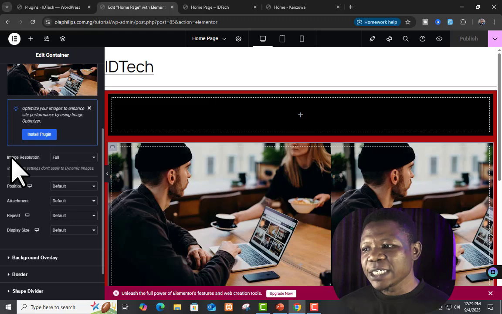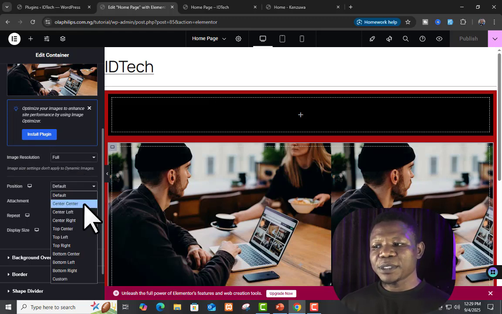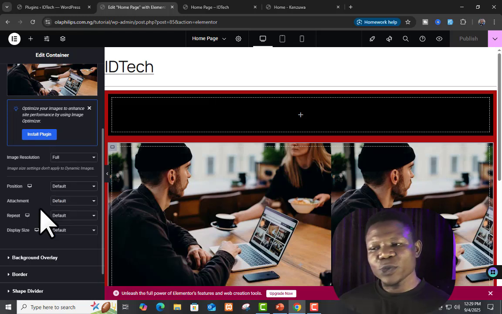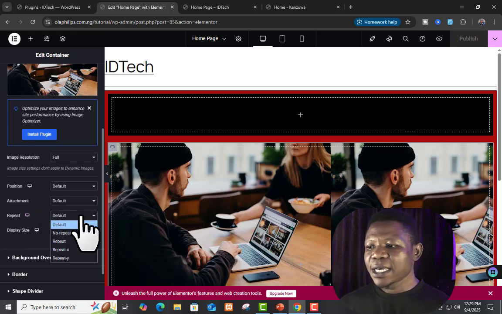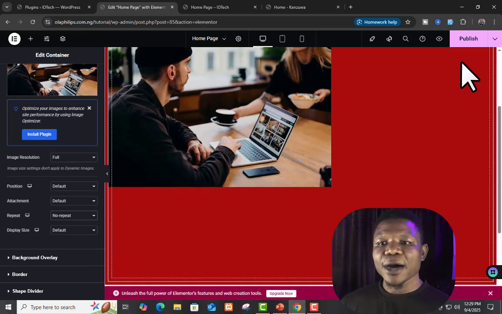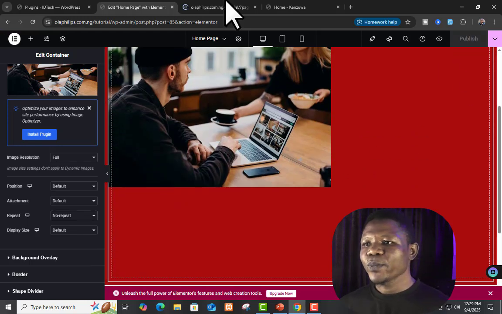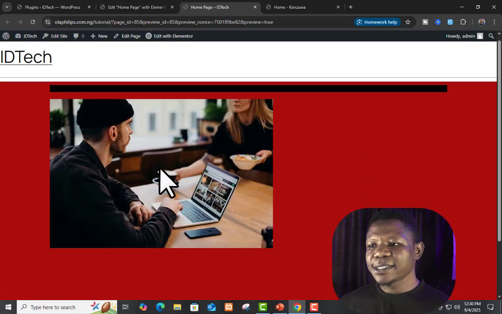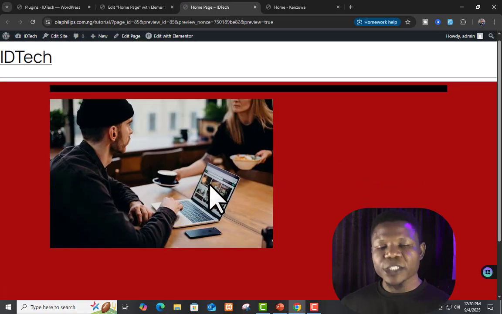Okay, so the image resolution should be full. Then position, you can make it center left, center right, just the way you want it. Now let me first of all come under this repeat and change it to no repeat. Okay, so no repeat now, and publish. Now you can see it. I'm having just one image because I said it should not repeat itself.